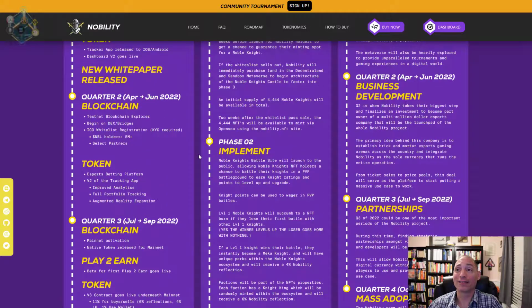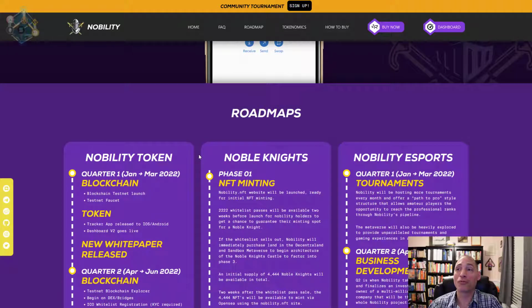And it's phenomenal because they've got phases, they've got quarters, and they've got it broken down by different aspects of the project. So as you can see, there's the token piece of it. Then you can see there's the Noble Knights piece of it. And then you've got the esports portion of it. So Noble Knights, think NFTs and gaming. And then esports, think those tournaments.